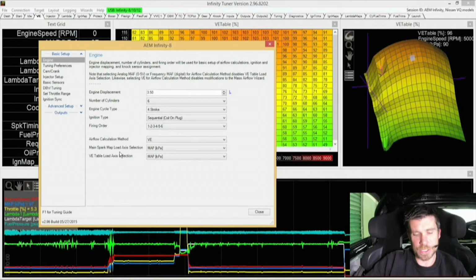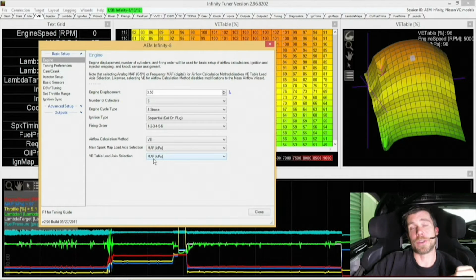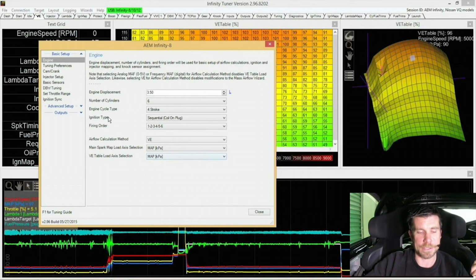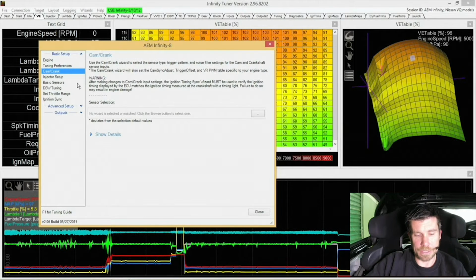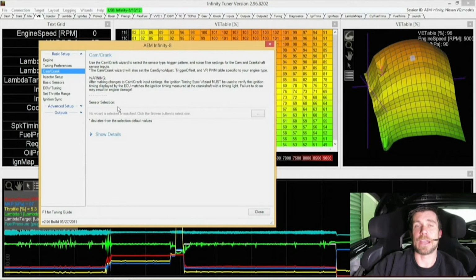Okay, moving down, we can also select the axis for our spark load axis and our VE load axis. In this case, with a completely stock standard engine, we've got those set up to manifold air pressure for both axes. So that takes care of our very basic setup for our engine. If we move down to our tuning preferences, there's nothing really we need to do there. We've got the ability to alter the cam and crank setup in terms of dialing in, first of all, selecting the trigger pattern that the ECU is expecting to see.